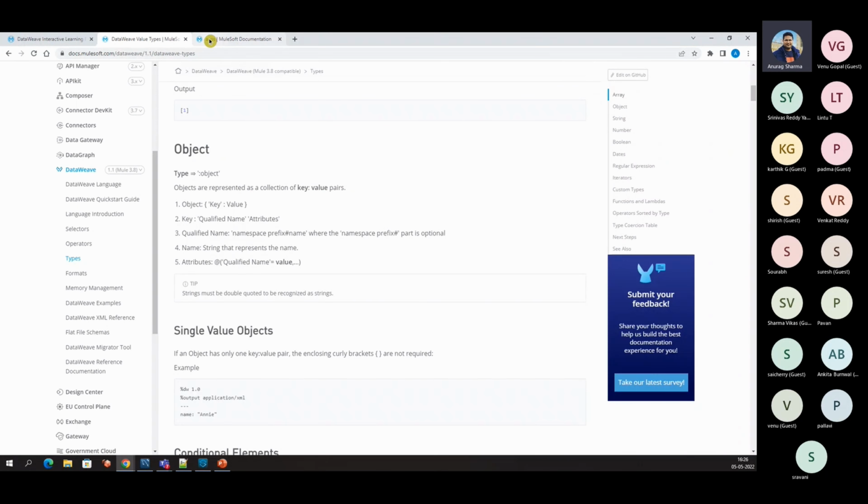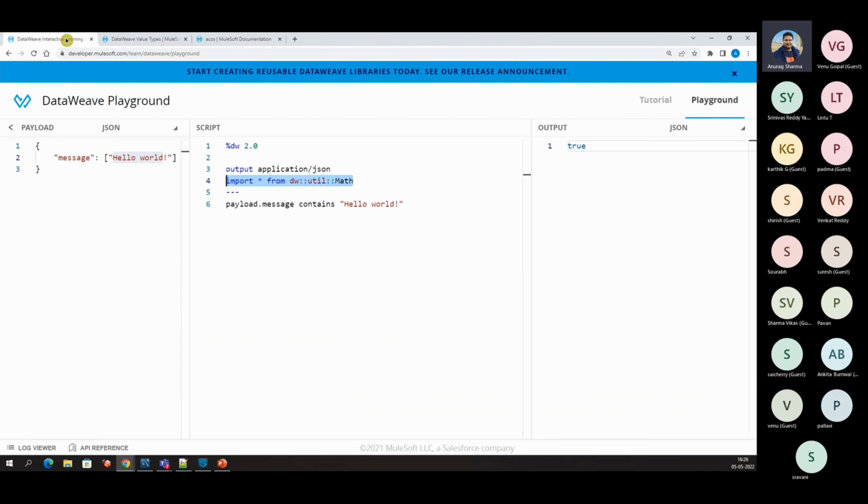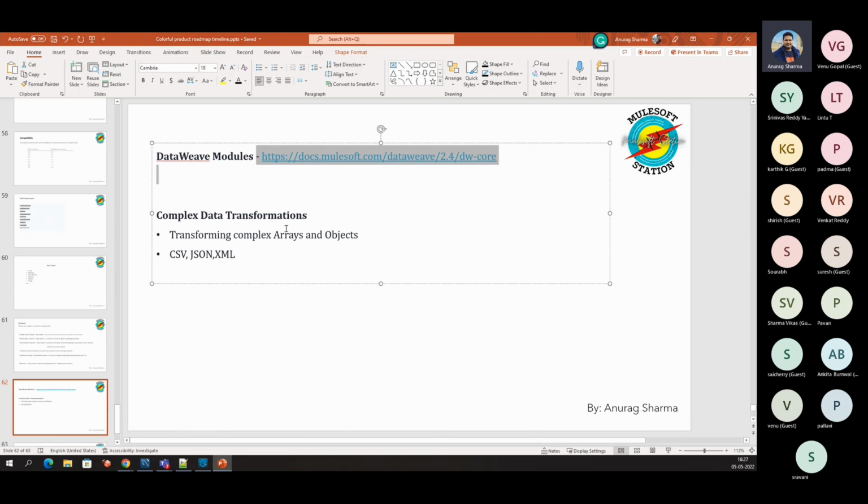Sometimes when you work, you know the function, but you get an error. You get the error because you forgot to import the module. Whatever function you are using, if it is from the core module, then there is no need to import. But if you are using a function from a different module, then definitely you need to import that module in your DataWeave script here in the header. So this is the simple way to use importing.